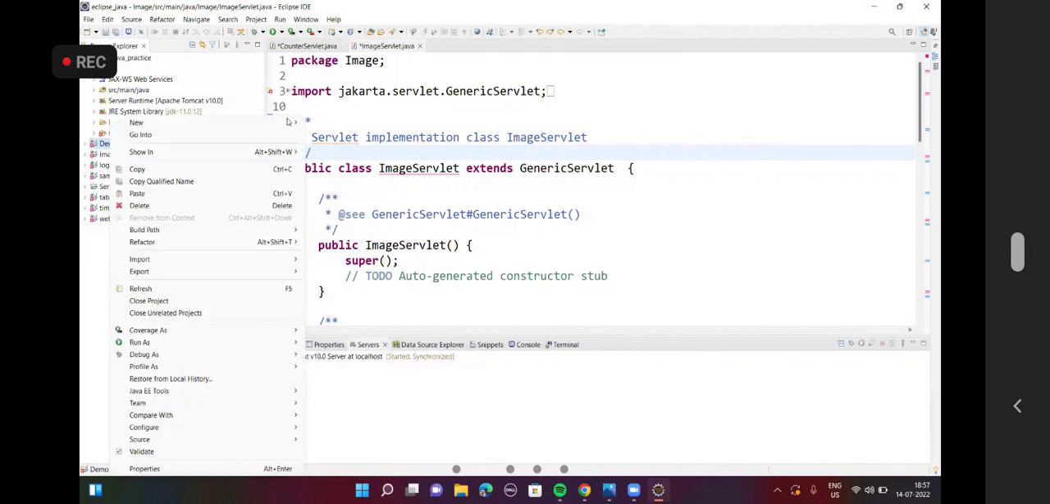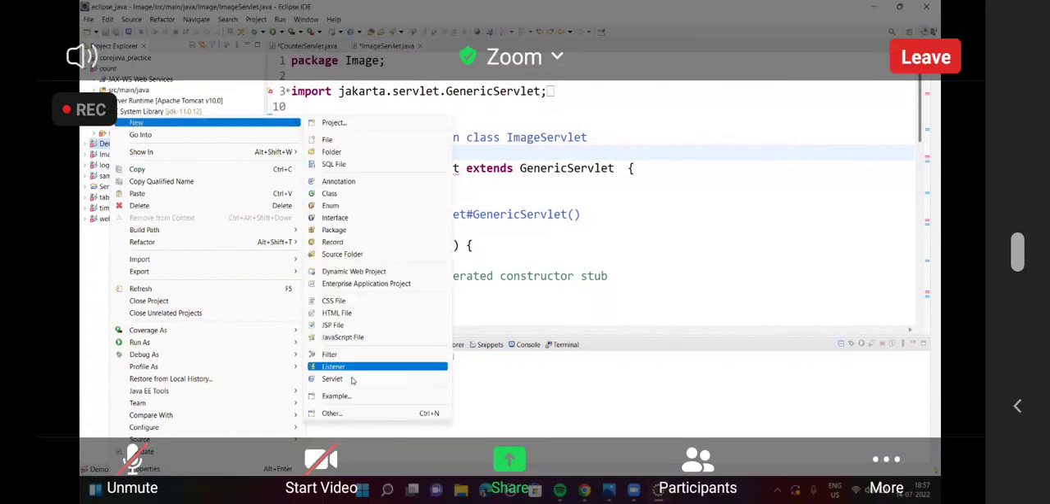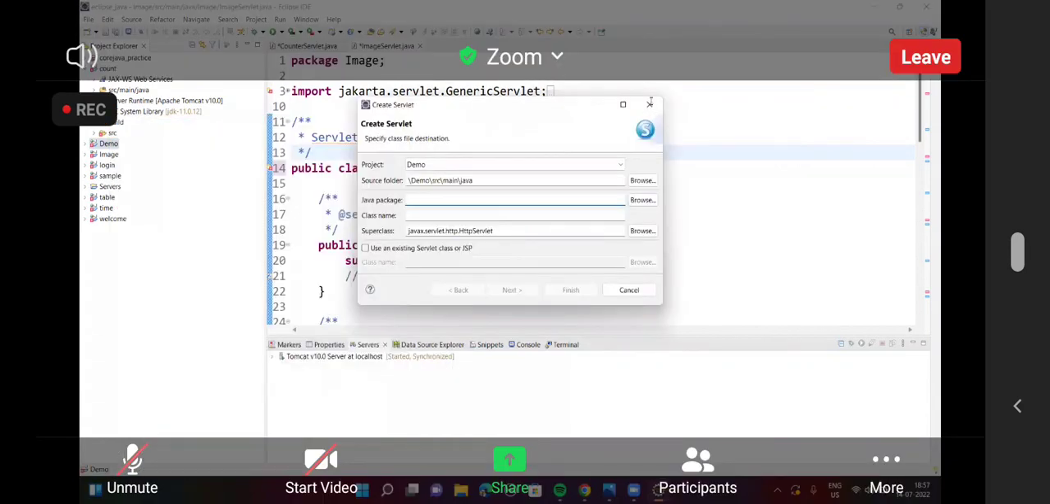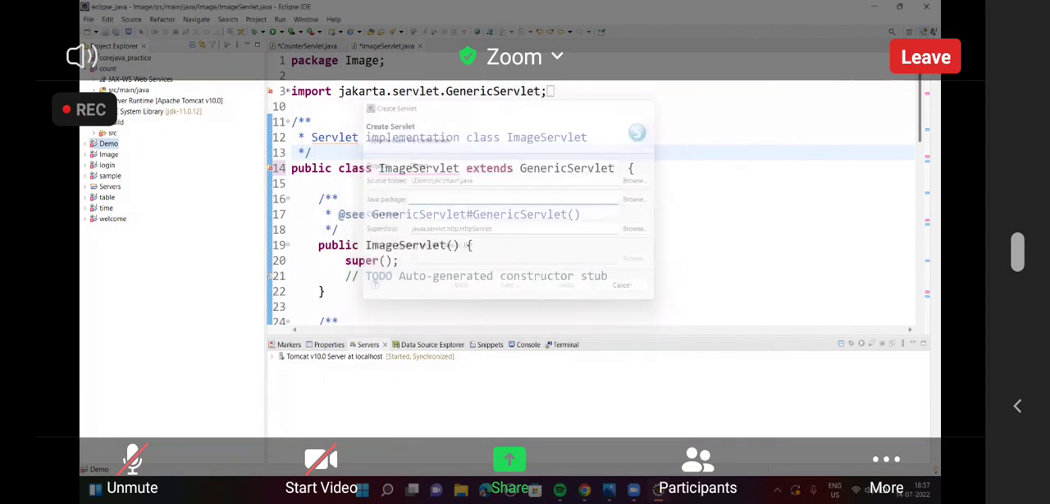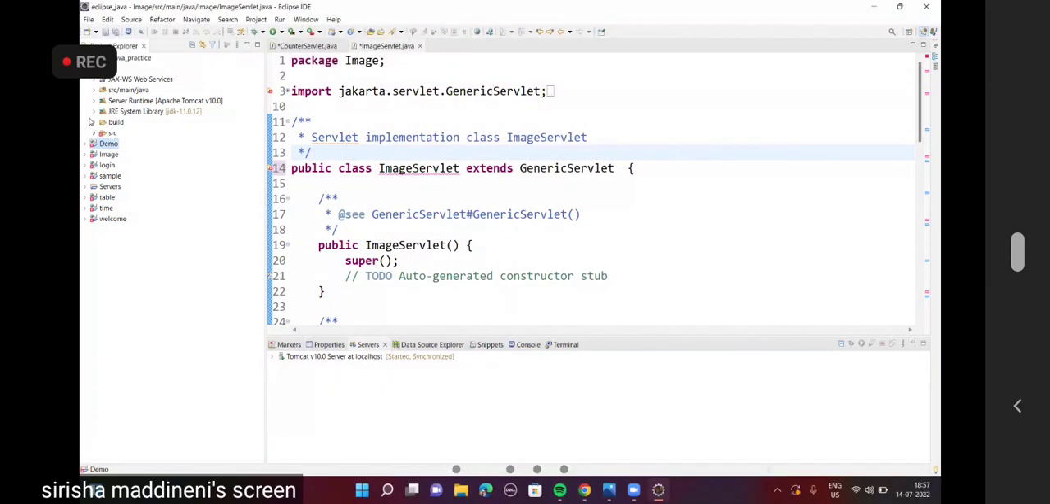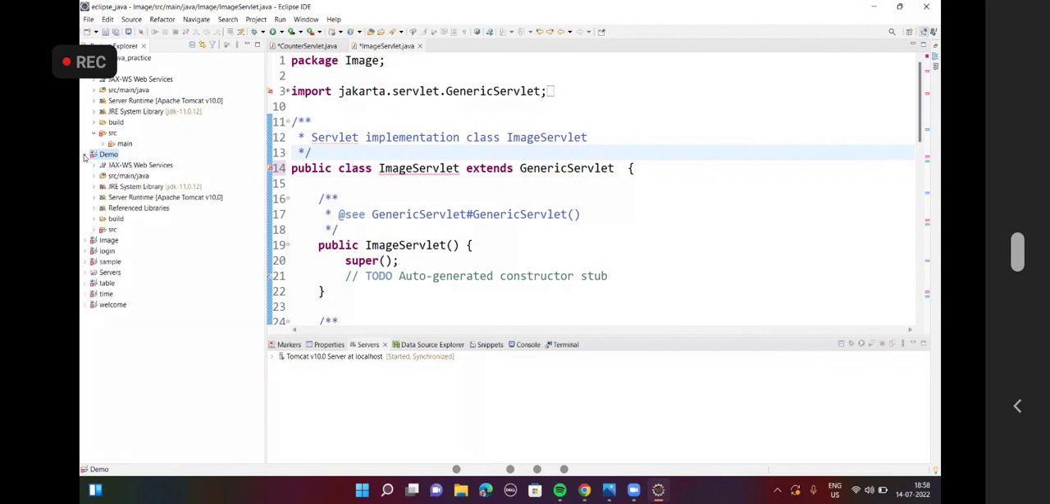Still showing error. Now go to SRC, create a package. Go to the project's SRC, not from here. Why are you creating the servlet from here every time? Go to SRC, open your project. Just expand your project. Don't count the first one which you created. Expand the demo project. Yeah, from there only. Click on SRC.